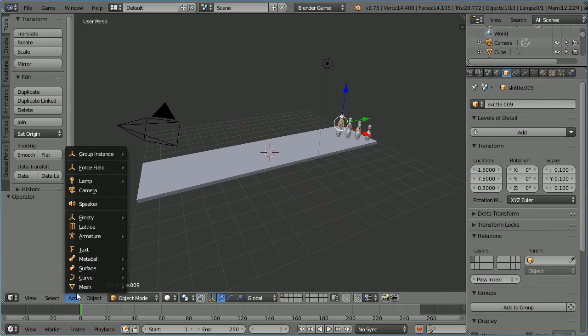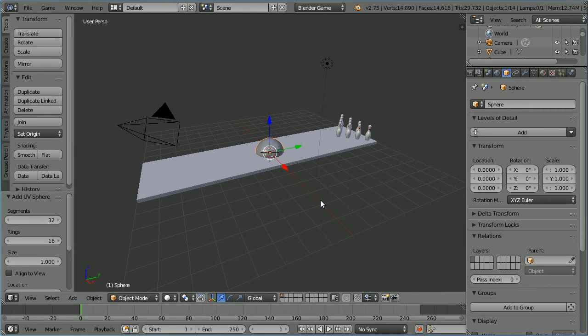Add Mesh UV Sphere. Press S to scale 0.4 and enter. Set the Y location to minus 7. Set the Z location to 0.5. And set shading to smooth.